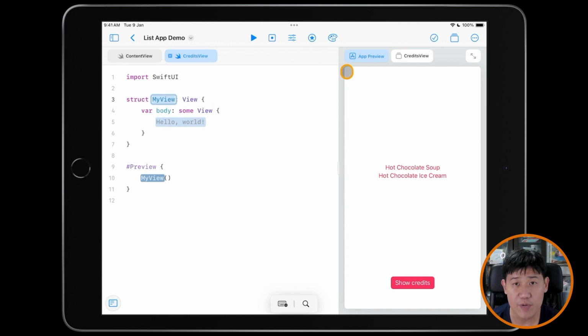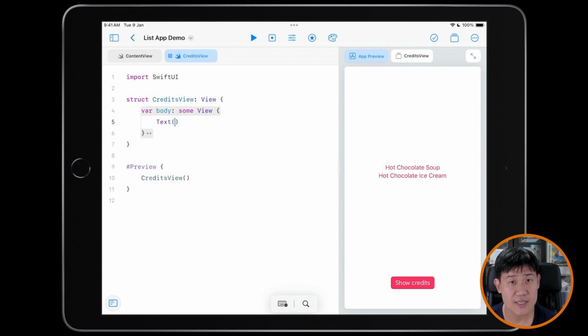Okay, so if you look at the right-hand side, now there's a new tab over here that lets you preview just this view as you are designing it. This is a placeholder, so I'm going to change this to credits view. Nice thing is that this preview down here also changes, so just press enter when you're done. And over here, just put in a text that says made by YJ Soon. You don't have to say made by YJ Soon.